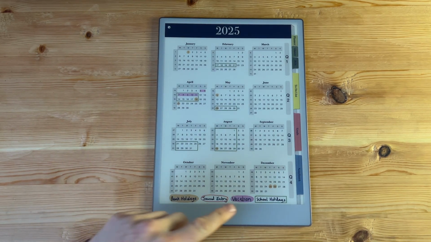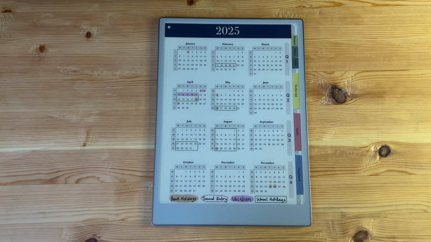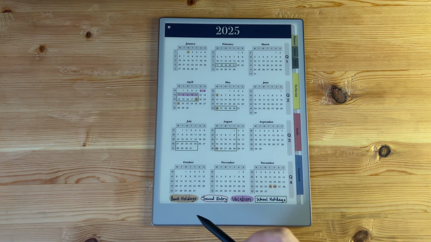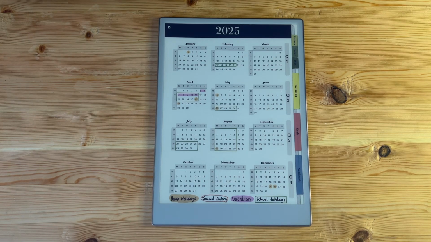I've purposefully left a bit of space at the bottom of my daily organizer, and hopefully on your planner you'll be able to find a bit of space for a key. On the reMarkable Paper Pro we have colours, but on the reMarkable 2 you can use the grayscale colours to highlight different dates throughout the year. So I've got bank holidays, which in the UK is essentially public holidays. Journal entries, where you can circle a specific day and you'll know that is an indicator for a day where you've recorded a journal entry, and I'll come on to more on that in a moment.